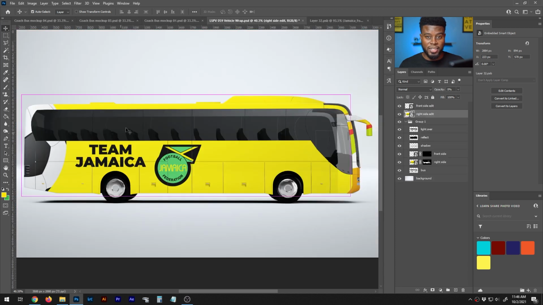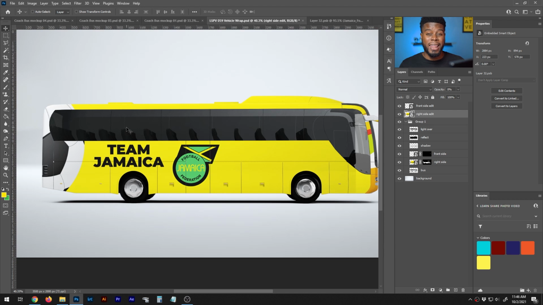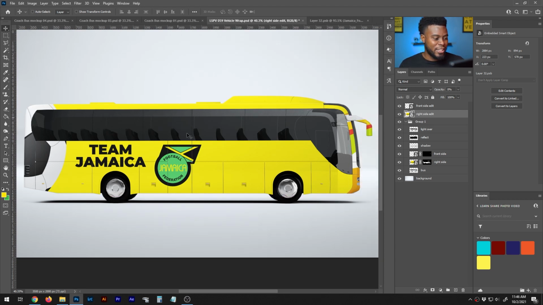And this is already looking quite official. I think the Federation needs to give me a call. Right? What do you guys think so far? And obviously Jamaica's colors are black, green, and gold. Those are the colors in our flag.